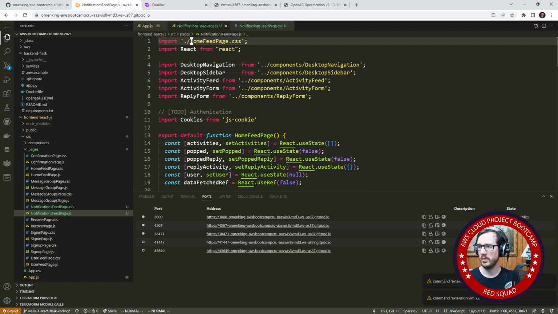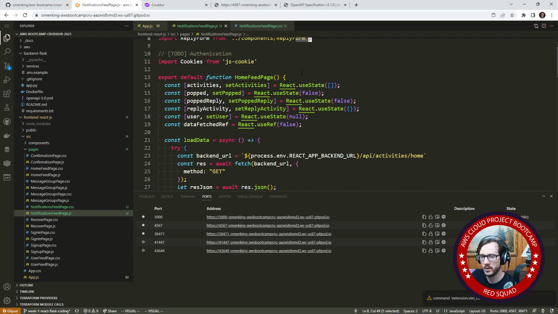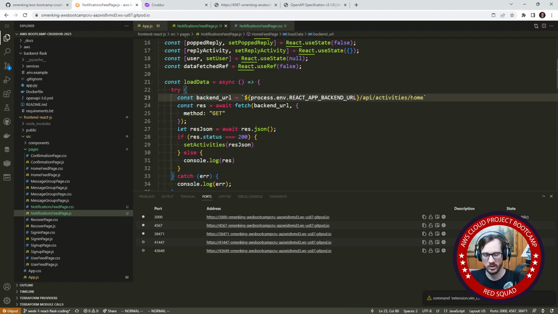I'm going to name this notifications feed page. Okay. Here we're importing a lot of components, the desktop navigation, the sidebar, activity feed form, reply form. This page works pretty much the same way as the home page. The difference is that the data is going to be different. So if we go down here, we can change this to notifications.